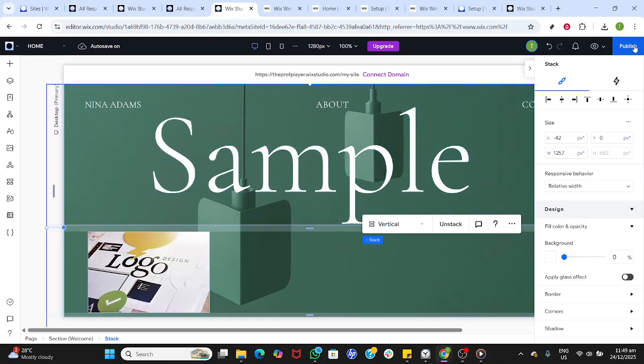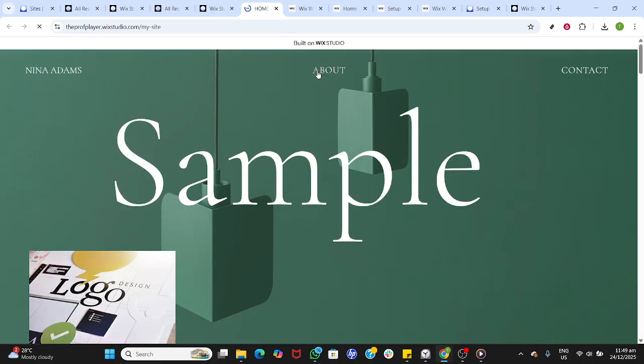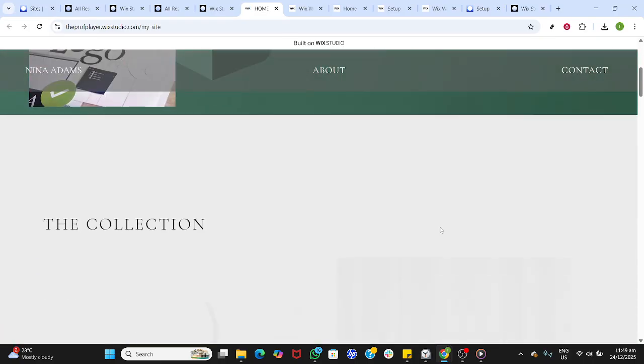Continue through the prompts with Save and Continue to finalize basic site details. Then choose View Site to open your live portfolio in a new tab. Do a quick pass on mobile, test links and buttons, and make small tweaks in the editor if needed. Then republish. That's it. You now have a polished e-portfolio on Wix Studio that's ready to share with clients, schools, or employers.